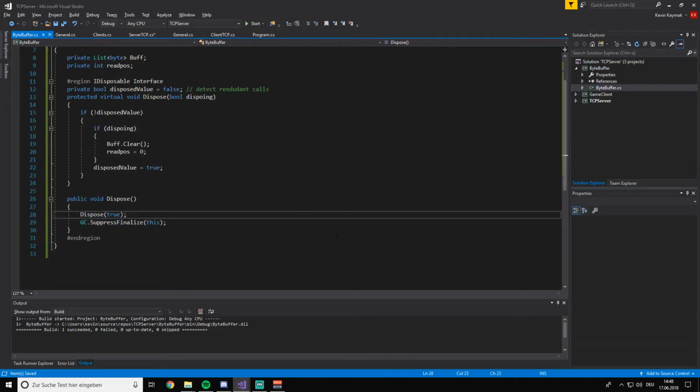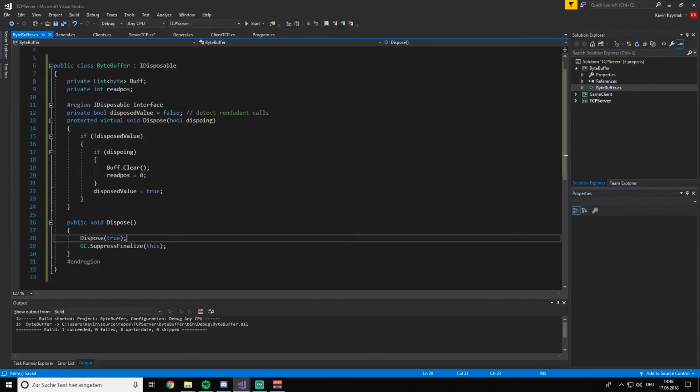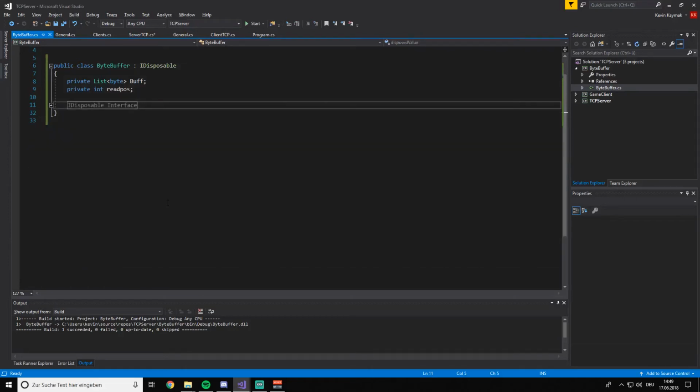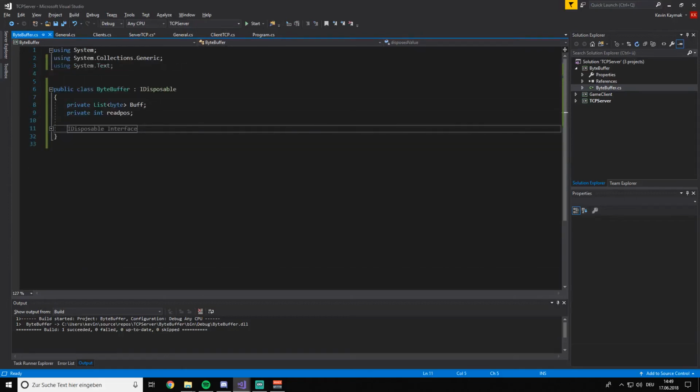Because we are creating a lot of instances of this byte buffer class. This will be the main class of the networking. Okay, great. Now we have created that. We are ready to go. And now we can create our byte buffer itself.